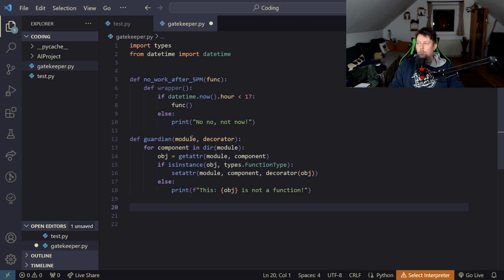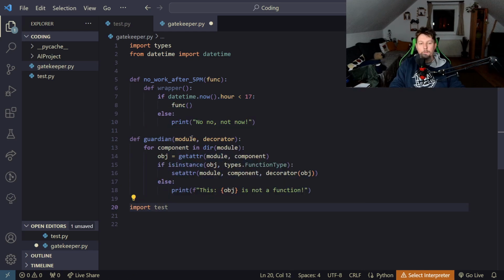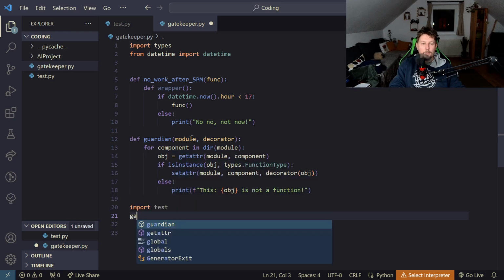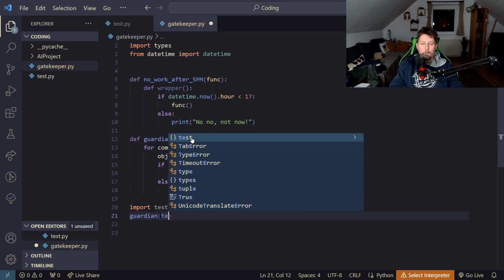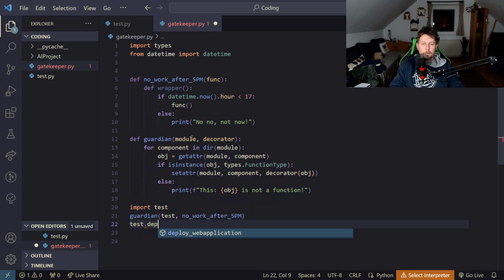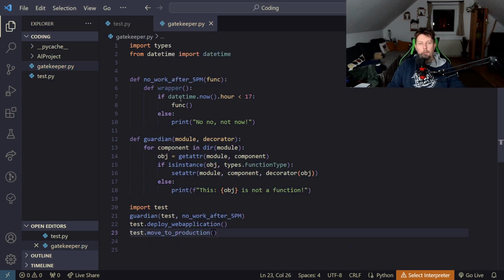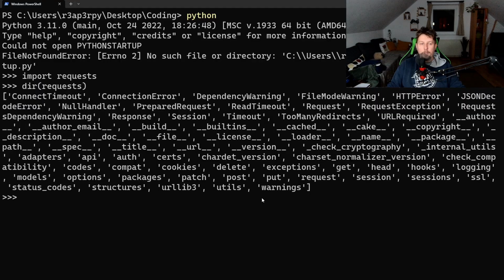So now what remains is that we go ahead and import our test module, and we say that we want to use the guardian on the test module with the no work after 5 p.m. decorator. And then we can use test.deploy web application, and test.move to production. Let's save it and try to give it a test run.